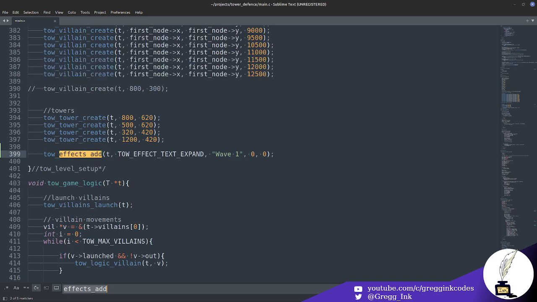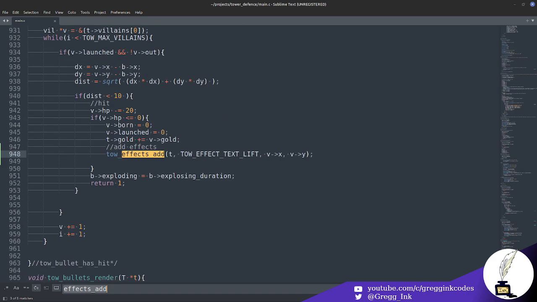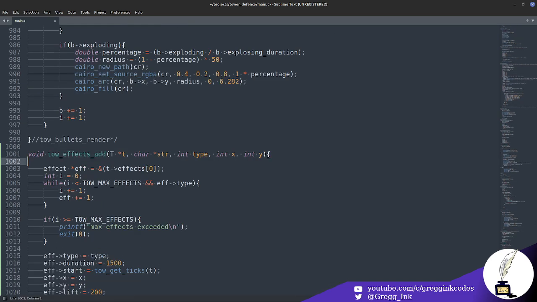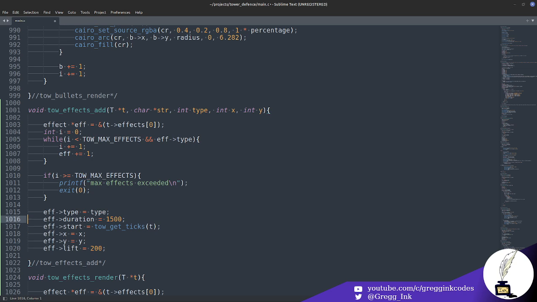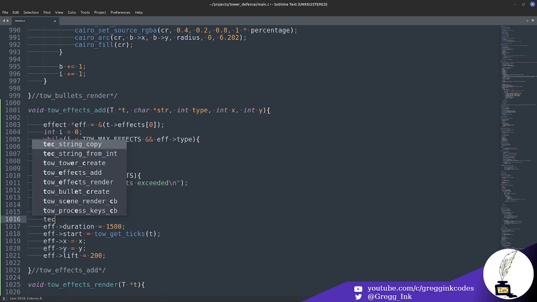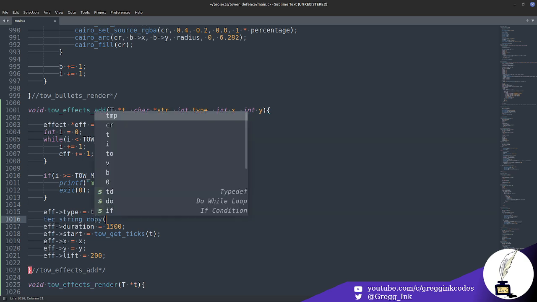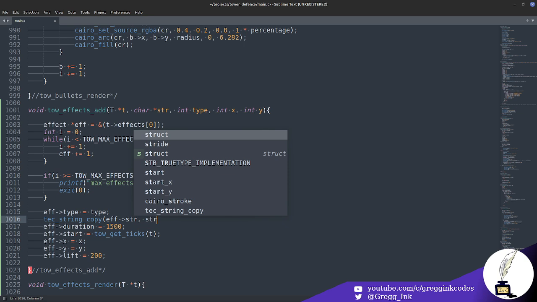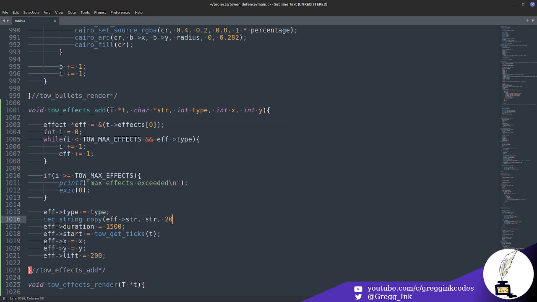So effects add. So here it would say plus 50. And of course, with different enemies, it might have different texts. We'll deal with that later as well. And then here, do I have? Yeah, I do have that. Okay. F str, and then 20. Is it? I think it's 20. Okay.